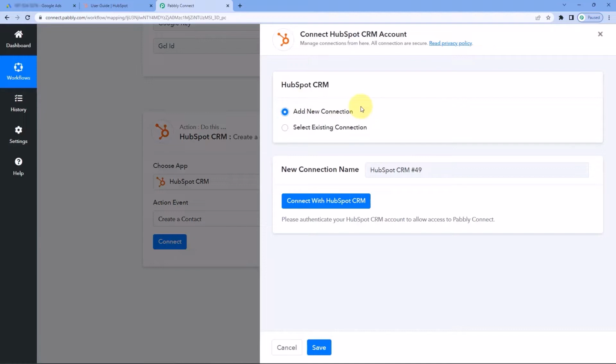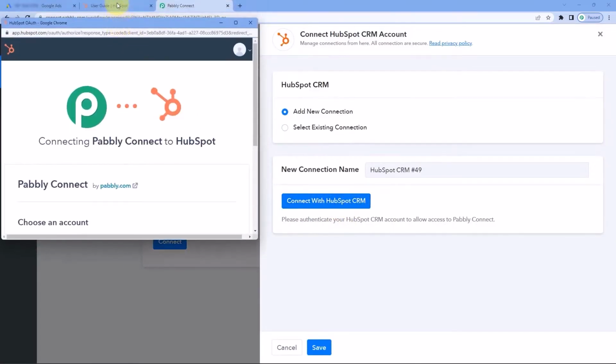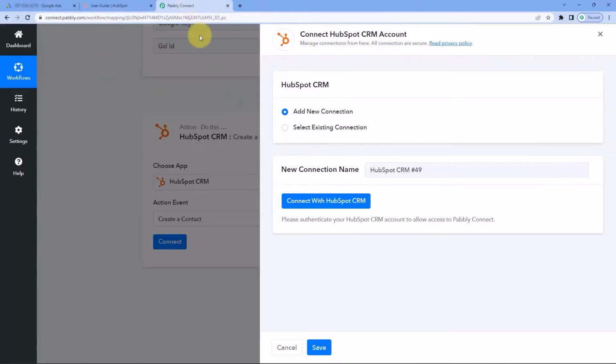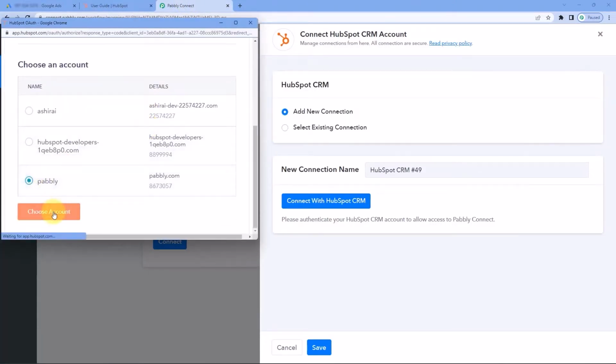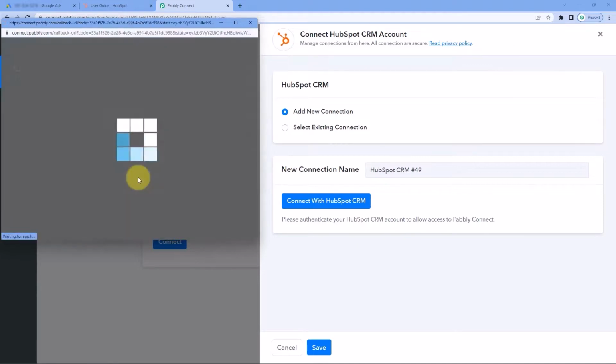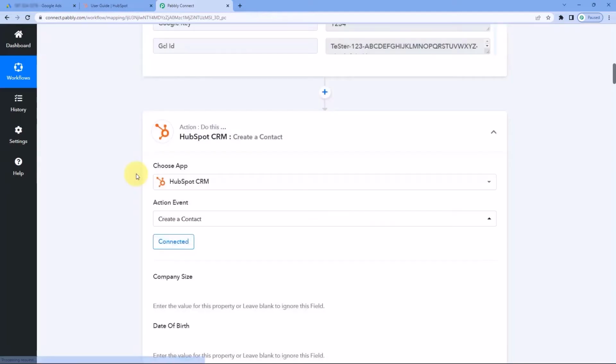Now here guys, we have to connect our HubSpot CRM account with Pabbly Connect. And to make this connection, just click on this Connect with HubSpot CRM button. And guys, because I have already logged into my HubSpot account in my browser, Pabbly Connect has detected the same account. Here we just have to select the account over here, click on Choose Account, and then just scroll down and we will see that the connection is done. So in this way, you can connect your HubSpot CRM account with Pabbly Connect.